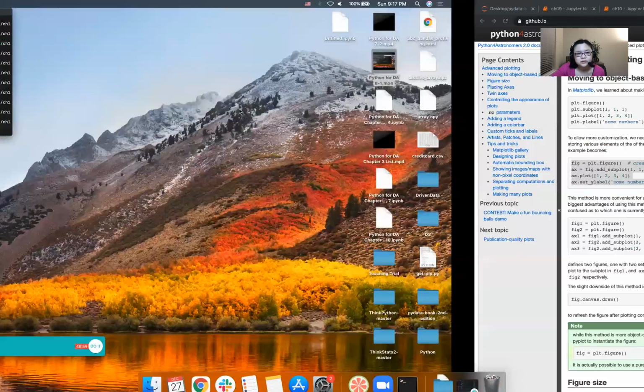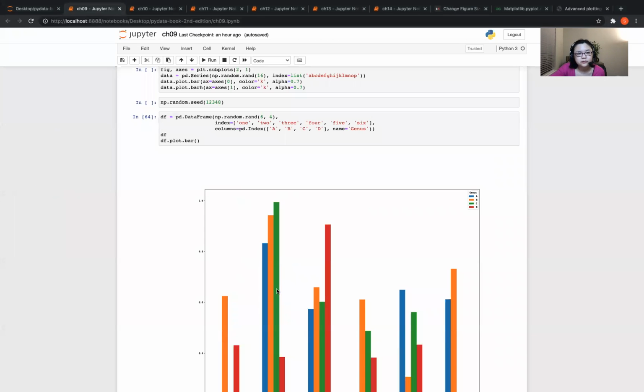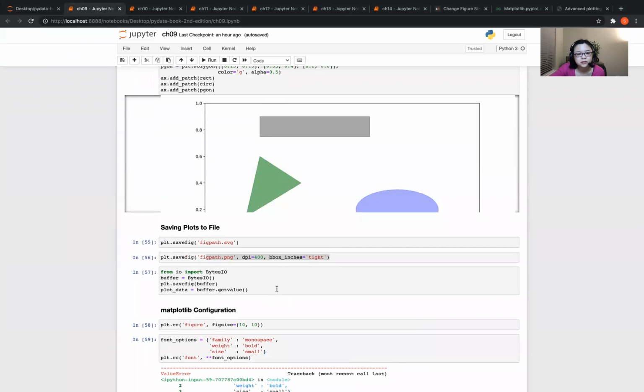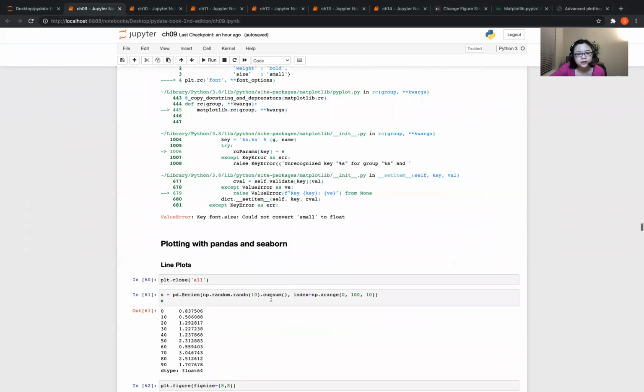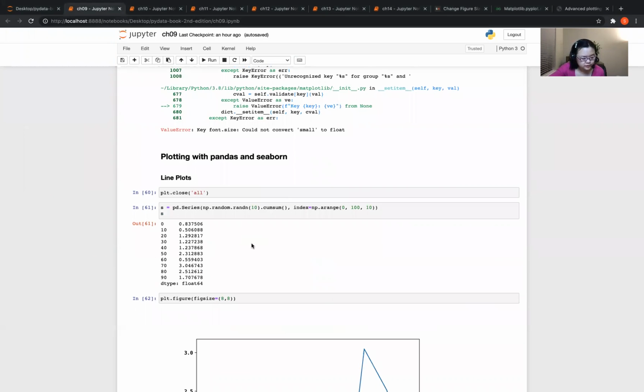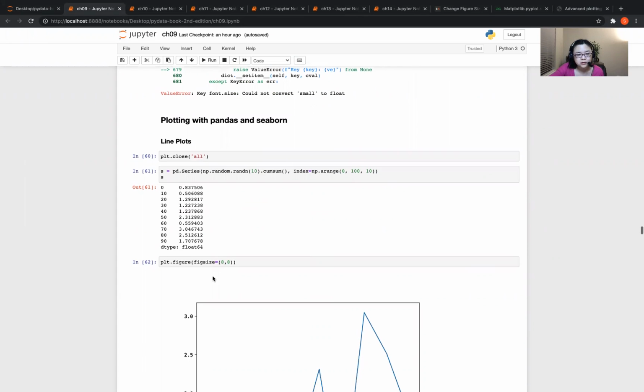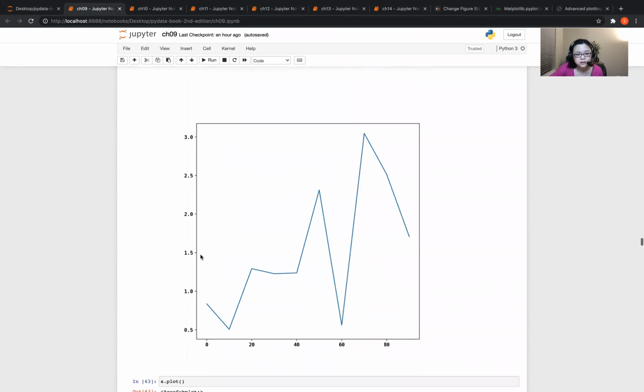Hello, so let's continue to look at chapter 9, which is plotting with pandas and seaborn. First we will look at line charts. We'll start here with line plots. Series and data frame each have a plot attribute for making some basic plot types. By default, plot makes line plots. So that's how we make line plots.